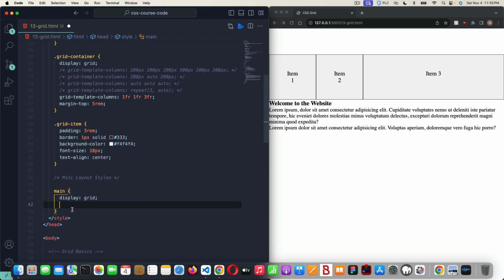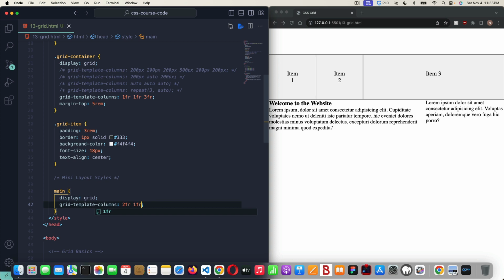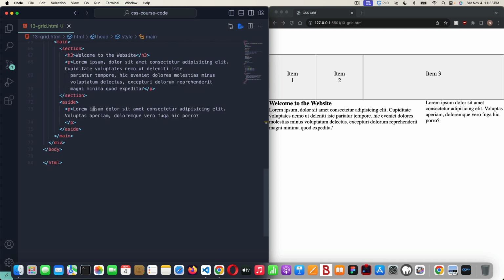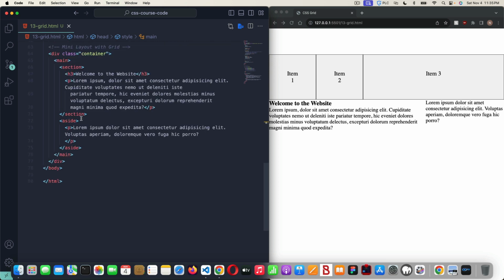But it doesn't do anything on its own. So we'll do grid template columns, and we'll use our fractions. We'll say 2FR for the first one, which is the main content, and then 1FR for the second one, which is the aside content. So the 2FR is the main content because in our HTML, the main section is the first thing. That's how it knows it's first, because it's first on the HTML page, and HTML is read from the top down. Then it knows the aside is second because it's below that one.